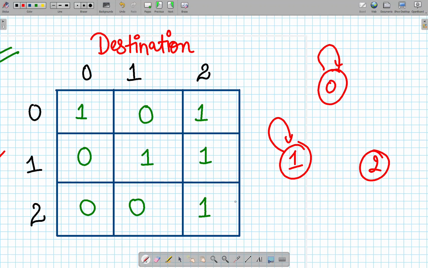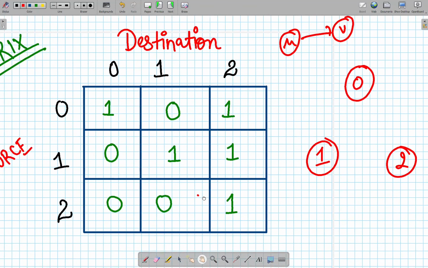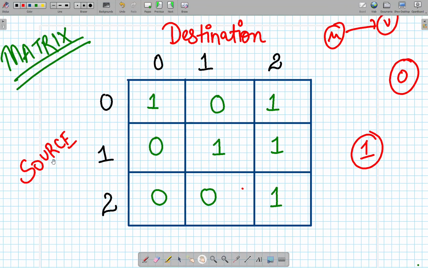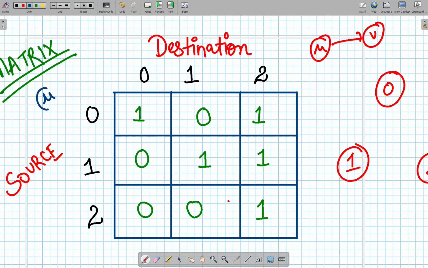Let's ignore these kinds of edges, and focus on the edges that go from one node to a different node. How do you read this particular graph? On the left hand side you have the source vertex, and on the right hand side you have the destination vertex. So if you have an edge from U to V, all the U's would be present on the left hand side and all the V's would be present on the top.